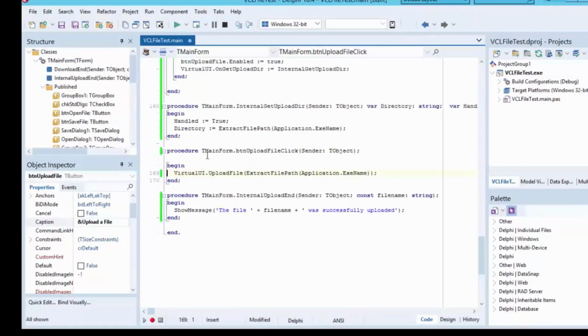Let's take a look at the VirtualUI.Upload procedure. It's very easy to implement. You just have to remember to add the VirtualUI SDK library, and I'll show you how to. It's very simple. You just pass the destination folder or directory as a string, and that will be it. The file will be uploaded wherever you want. The most important thing is you can do this in no time.